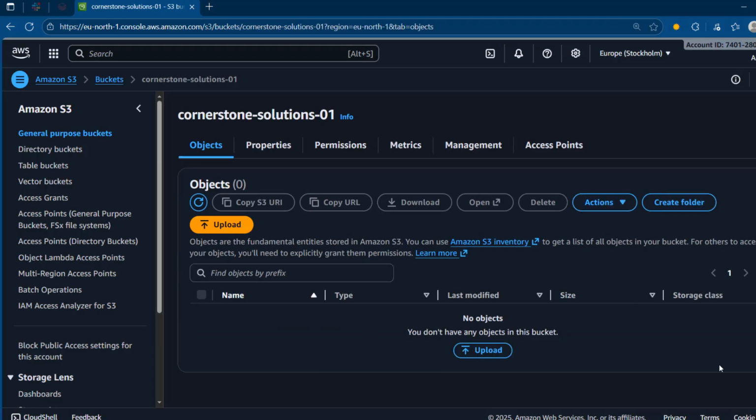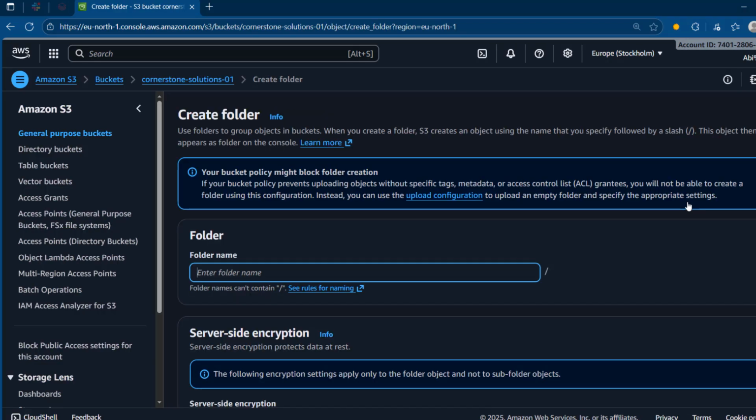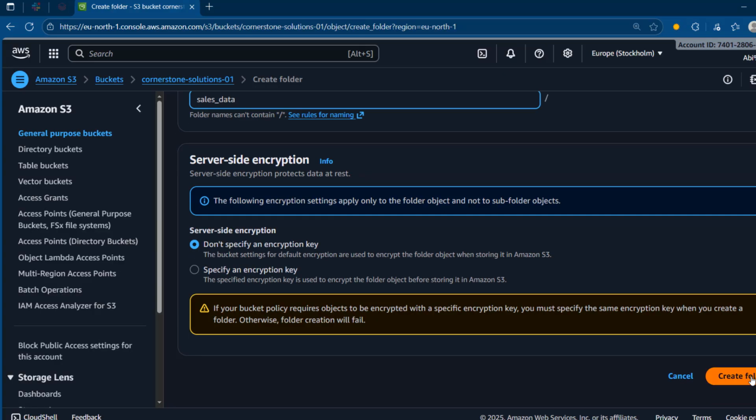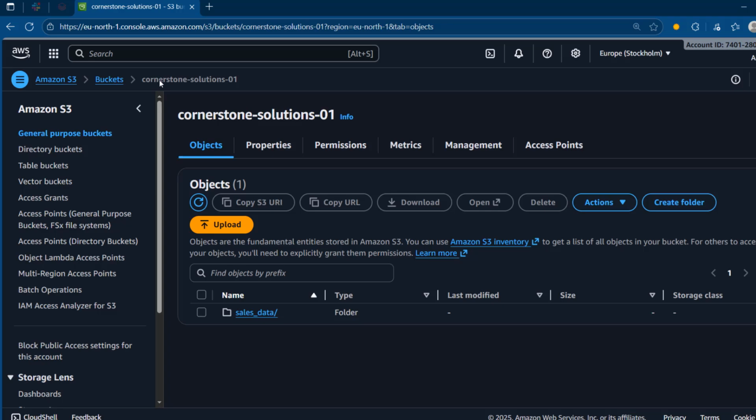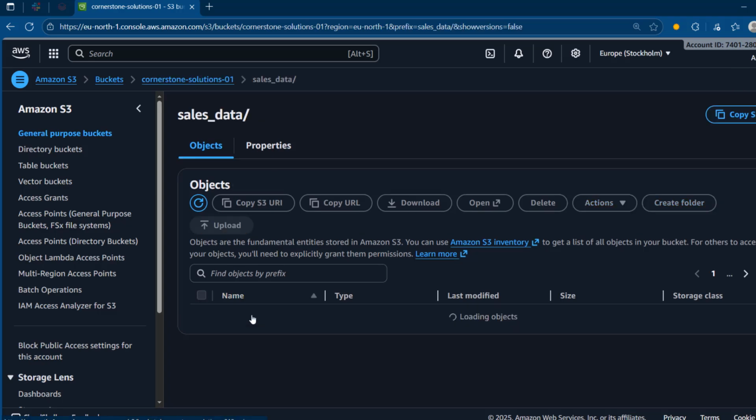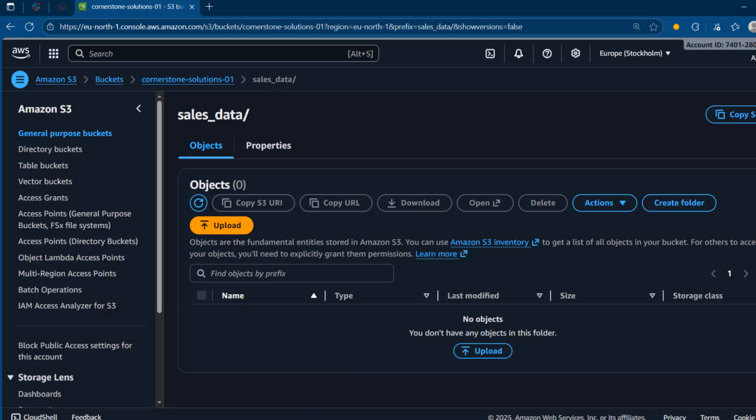In this bucket, I've got no folder or files. So I'm going to click on create folder, because it's a good idea to always create a folder in order to organize your files. Let's call this one sales data, and I'm going to come to the bottom and click on create folder, and it's going to be created in a matter of seconds. I can see the path at the top here: we have Cornerstone, the name of the bucket, and then we are currently in the sales data folder we just created. Nice and easy.